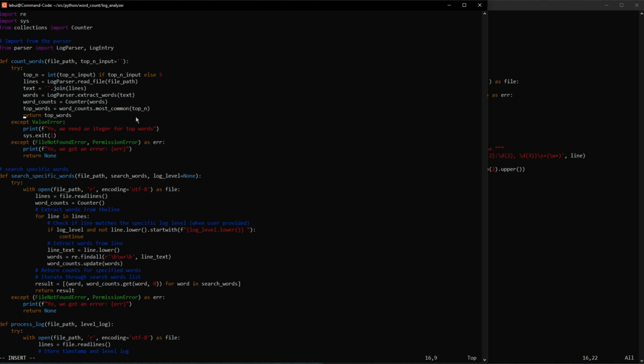And again, we will have the count word file separately, but for now let's focus on one file at a time. Let's make the log parser work first. So with that, the program is supposed to behave the same. Let's try it out.